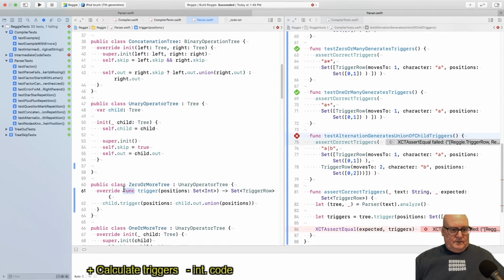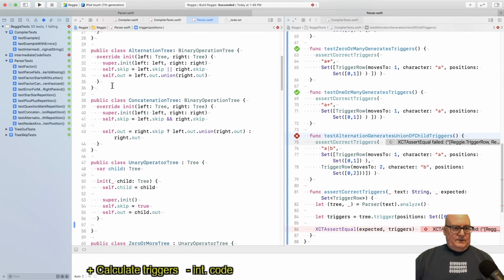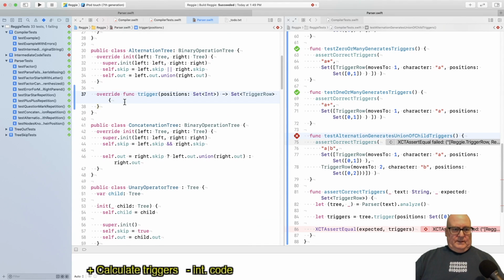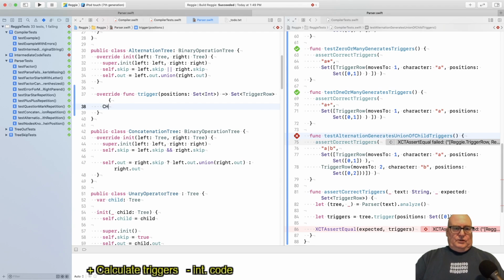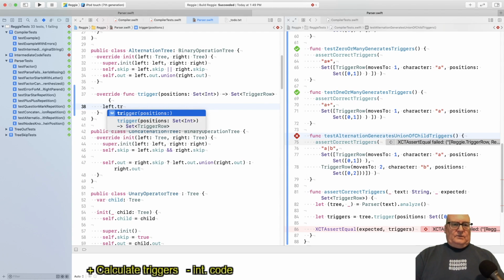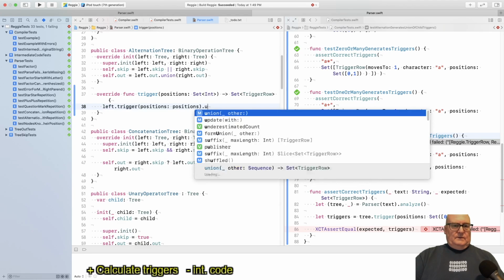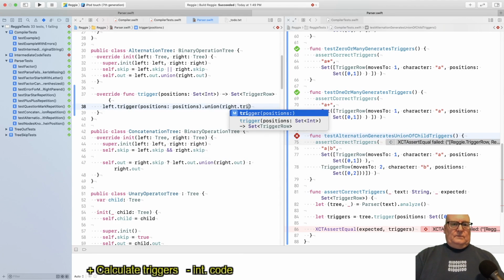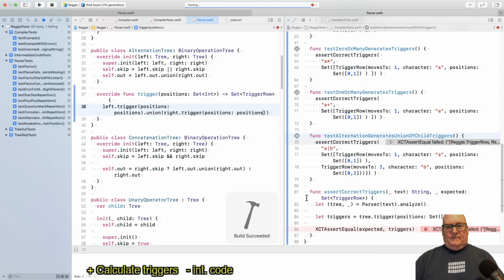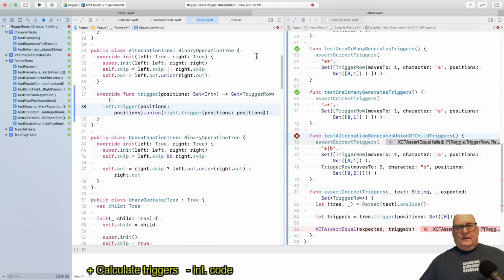Okay, let's steal this declaration. Okay, so we said this is child left dot trigger of positions union with right dot trigger of positions. Should pass. Oh no. Build succeeded.